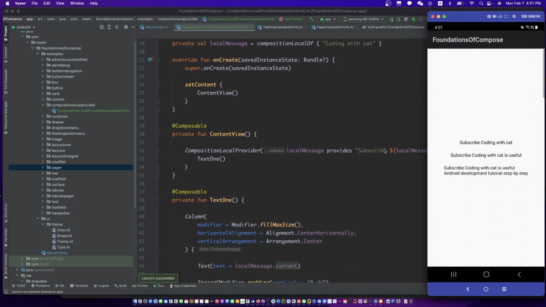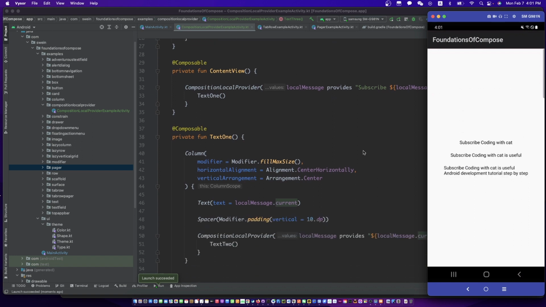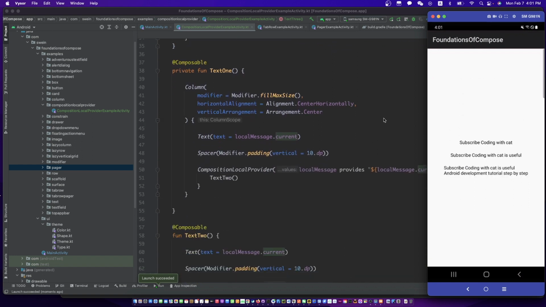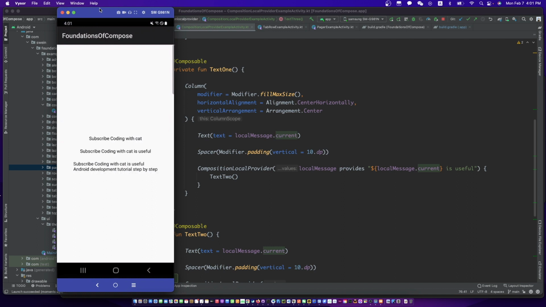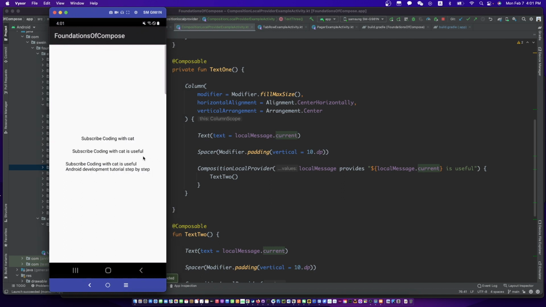So why should we use CompositionLocalProvider? Because the parameter for a function is a constant value. It cannot be changed. So with CompositionLocalProvider, we can change the value when passing data between compose functions.